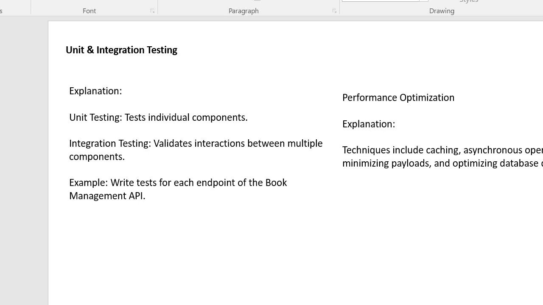Unit testing is nothing but testing individual components. Like if you are implementing any components in our web API, we need to test that API's methods. That is called web API unit testing.